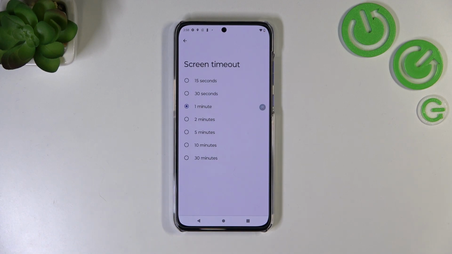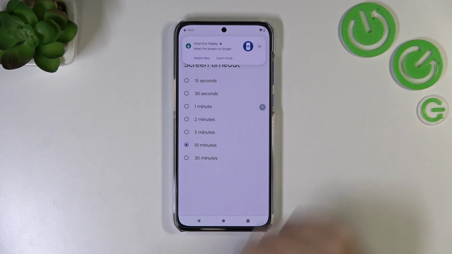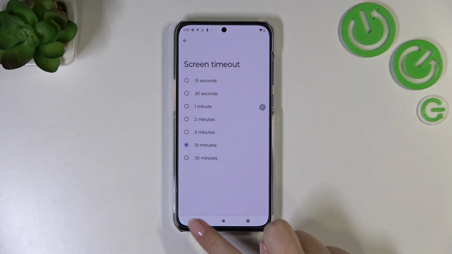And basically all you have to do in order to change it, just tap on the option you'd like to use. So I'll pick 10 minutes, as you can see right now it is marked. Here you've got also the information.